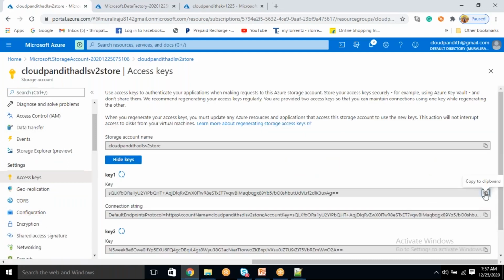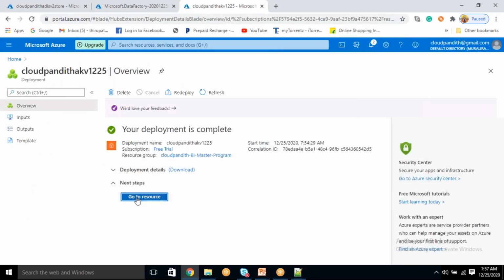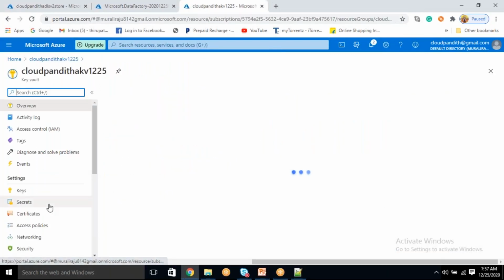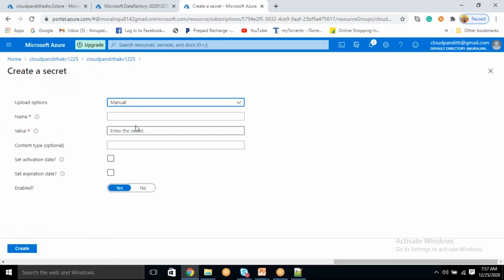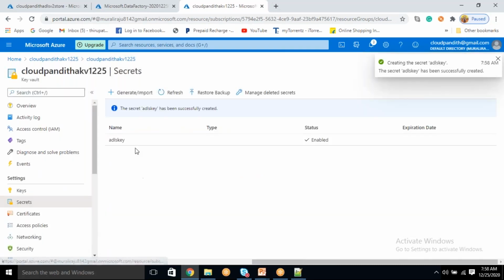Let's showcase, copy this key, come here, go to Azure Key Vault, go to secrets, click generate/import. You can say it's an ADLS key. I'm going to keep this particular key here, create it. Okay, so done. You are done with almost all the things.